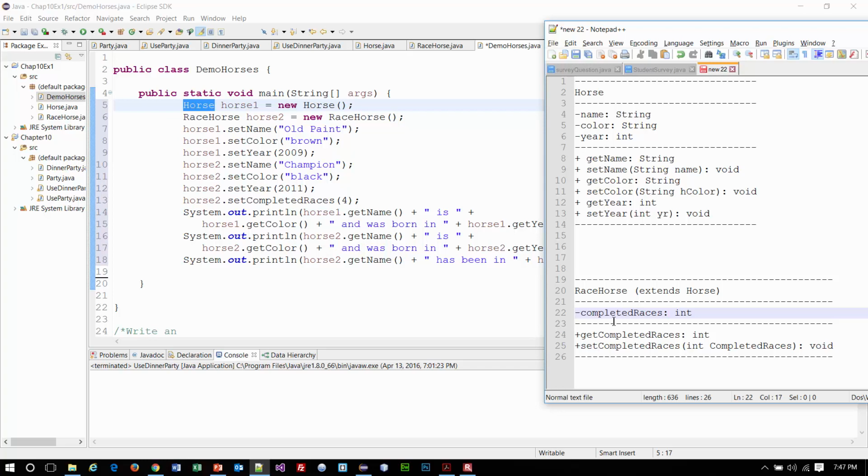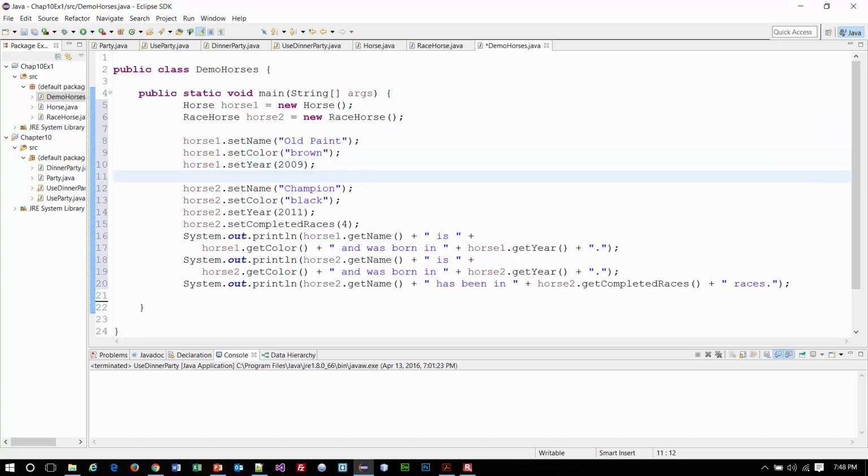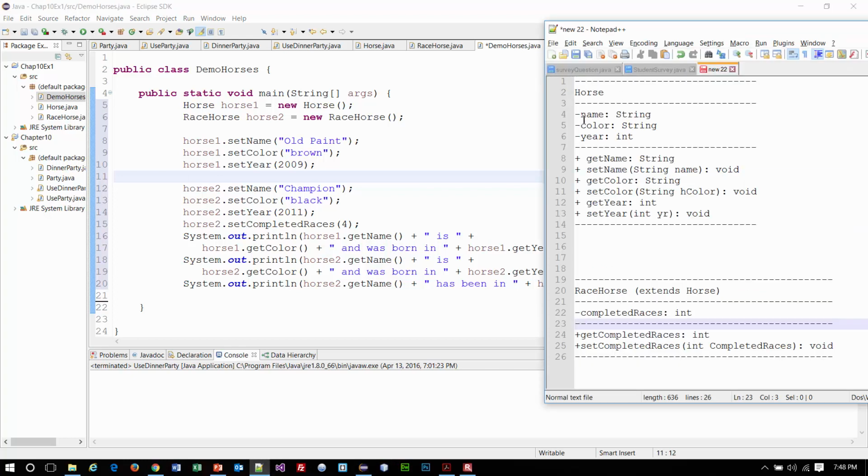Racehorse has this capability, completed races, and because it extends horse, also has all of these capabilities. Right, so after I declare the two horse objects, I've instantiated them, I go through, and for horse 1, I set the name, the color, and the year. Set name, set color, set year. Notice I'm sending in a string, and an integer, a string, and an integer.